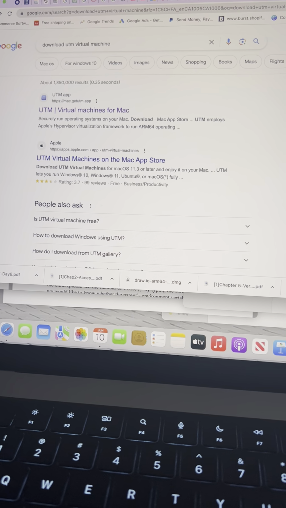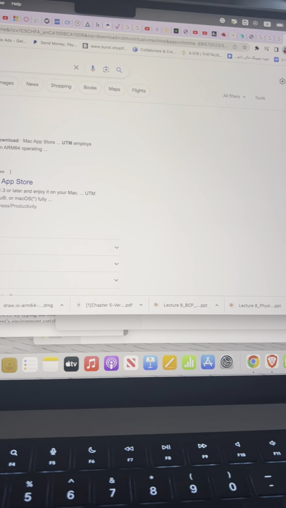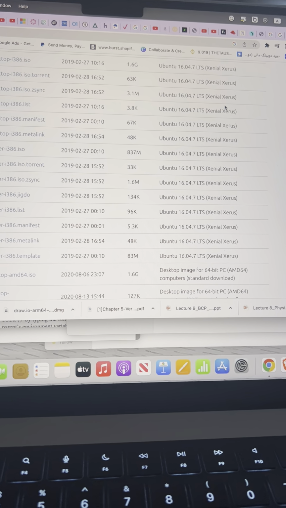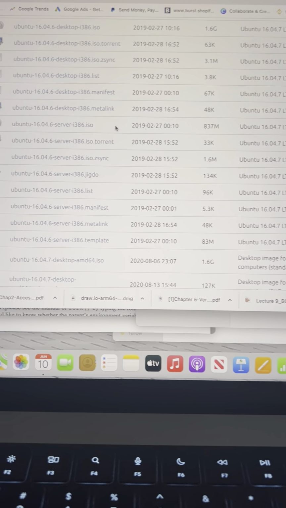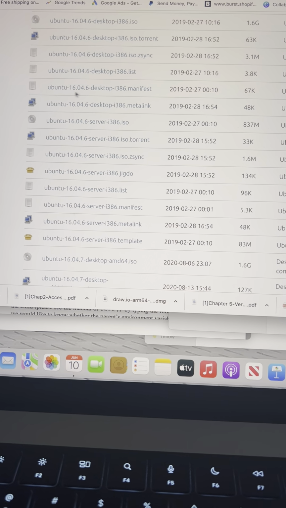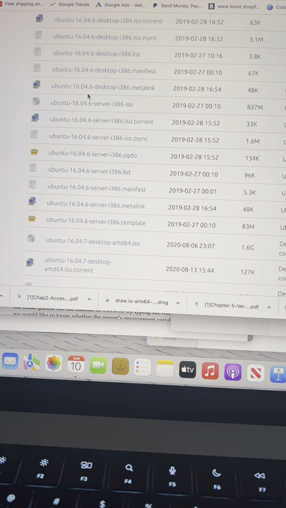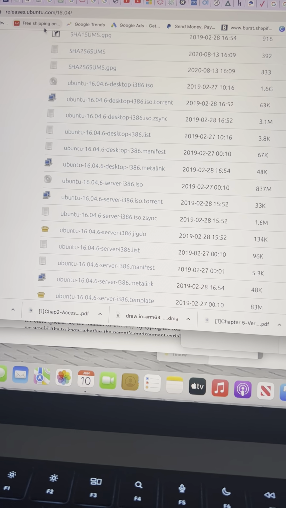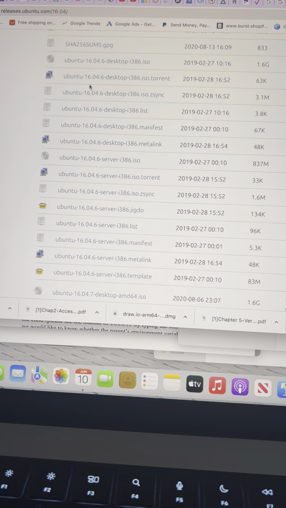Hey guys, today we are going to see how we can install Linux 16 version on the MacBook M1 chip. So the first thing, you have to download the image of Linux Ubuntu 16. You can go to the Ubuntu website, and in the release part, you have Ubuntu 16.